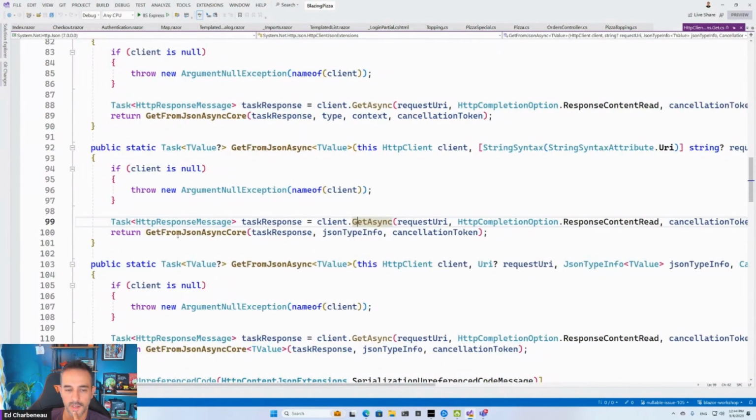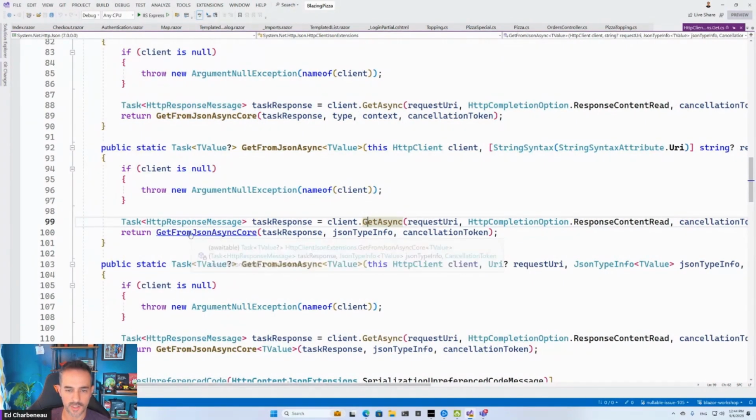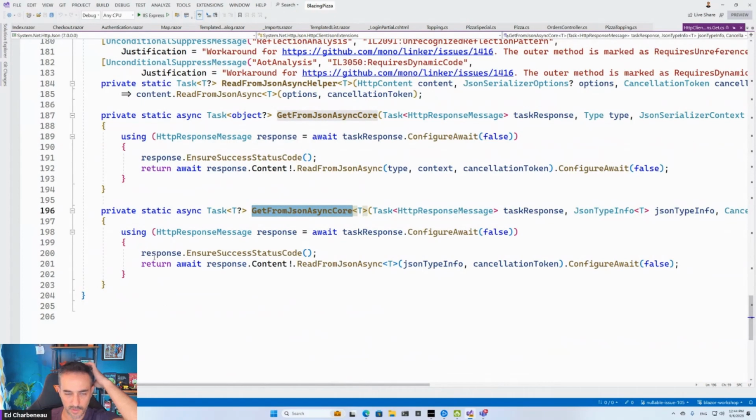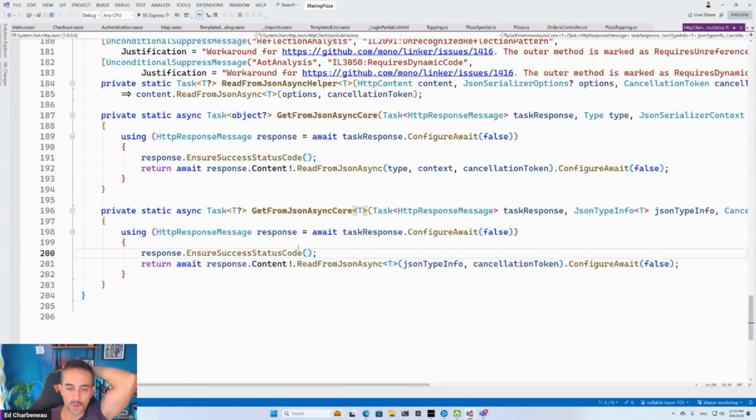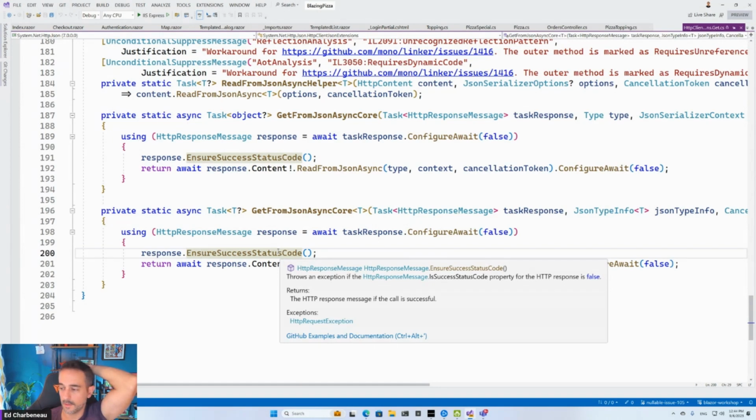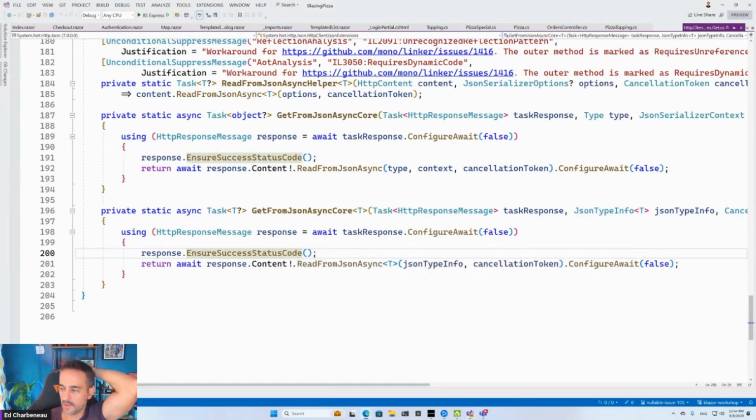Once it's done with that, it passes it off to GetFromJsonAsyncCore, which wraps it in a using, says response.EnsureSuccessStatusCode. It will throw an exception. It returns null if it's not valid. If it's not valid JSON, it'll throw a JSON exception. Yeah, it'll throw a JSON parsing error if it's not valid JSON, not null.